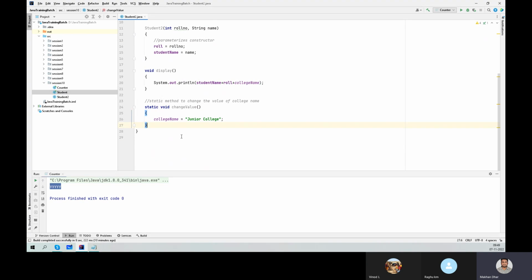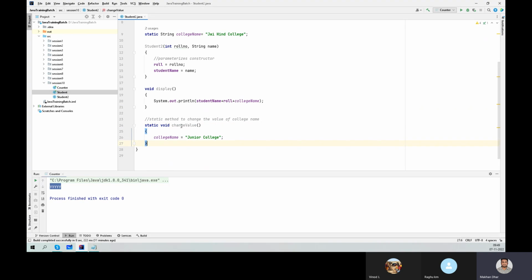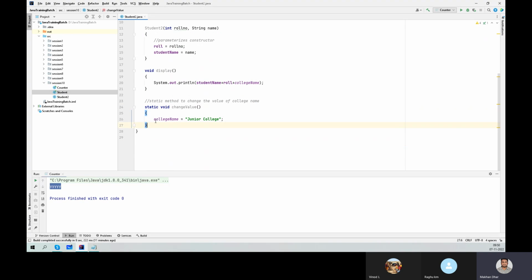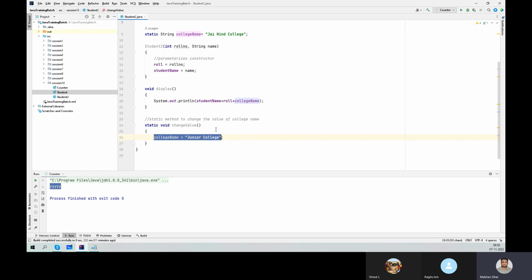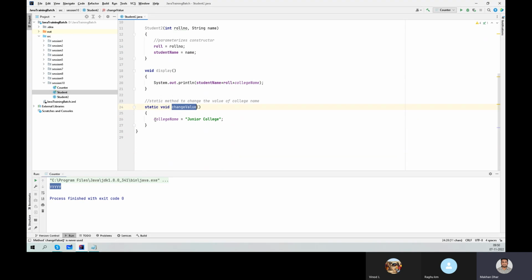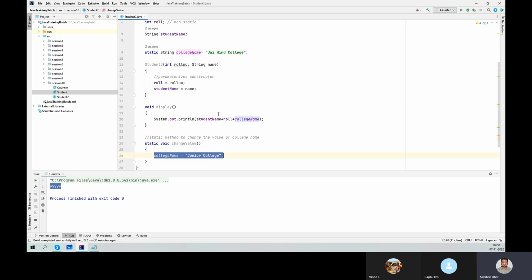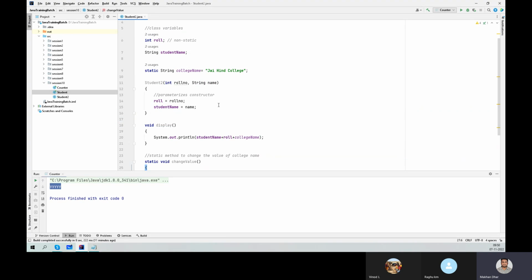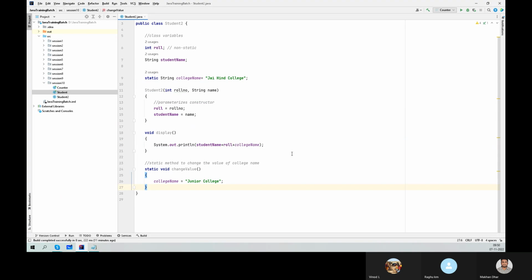So this is another method. A method is nothing but something that performs some task or action; that is the purpose of a method. So here I want to change my college name from Jai Hind to junior college.